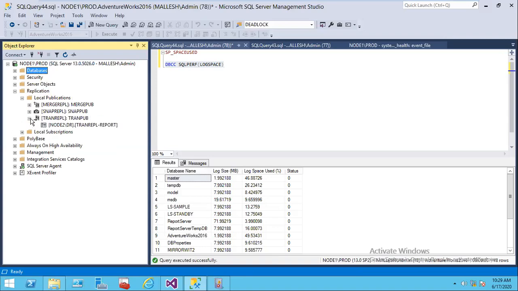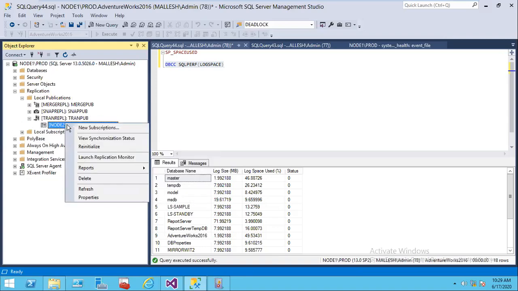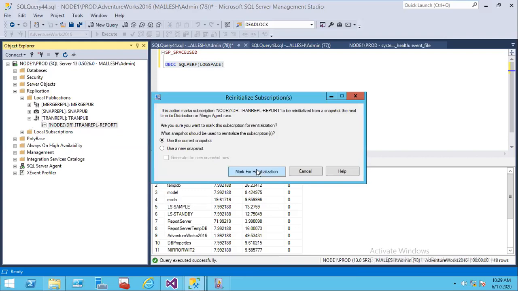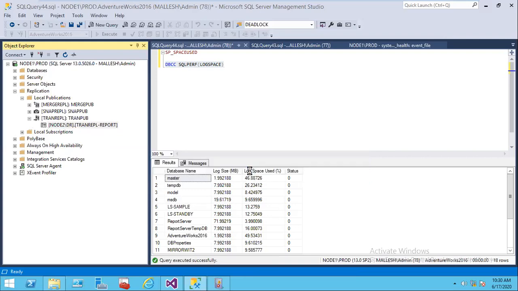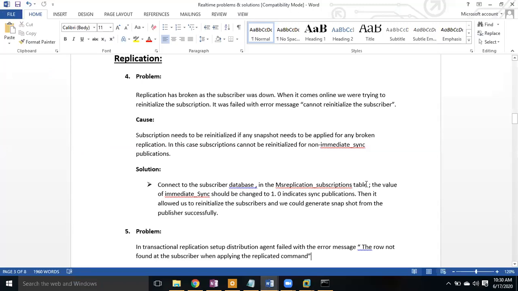So right click, and here we can see reinitialize and make reinitialize. So this is the way we can do the reinitialization. A reinitialize, in the sense, is a kind of restarting all the agents. Okay. So we were trying to do that, but it was not happening.